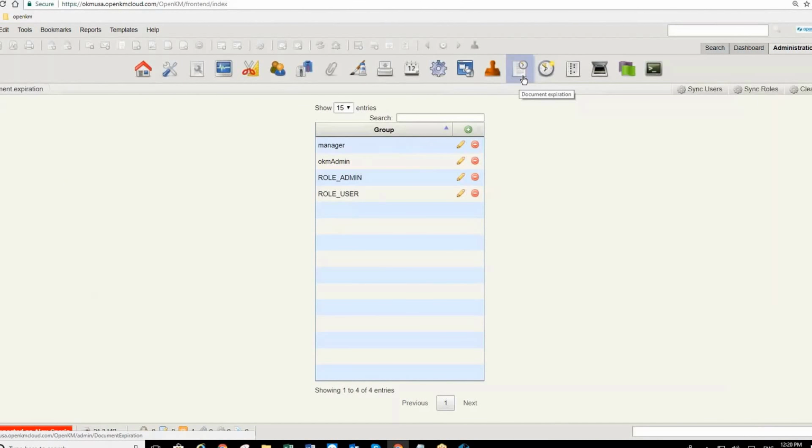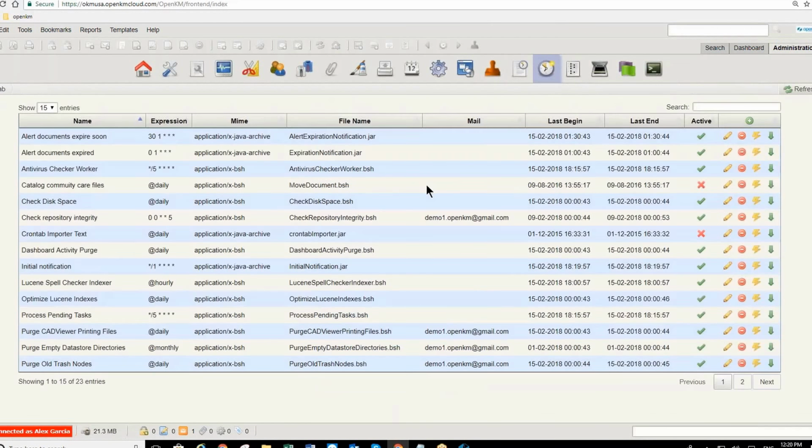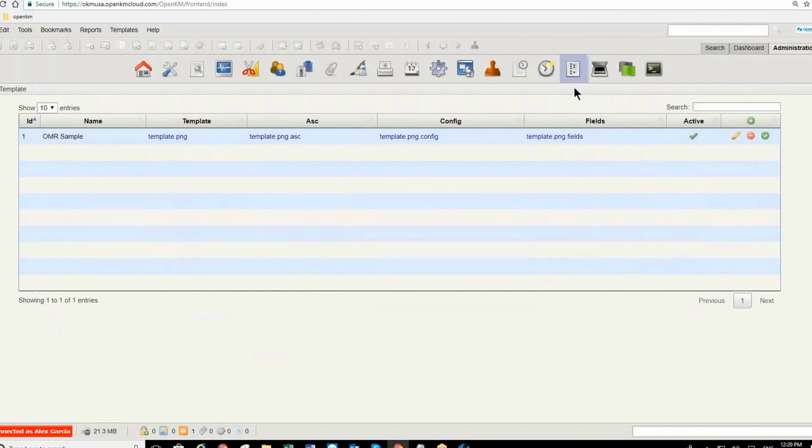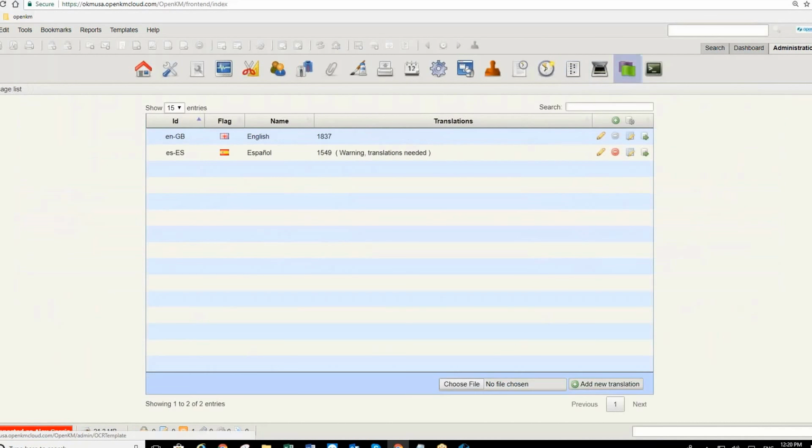Here we have our document expiration options. So OpenKM has a document expiration feature, which allows notifications to be sent out that certain documents are expiring. The cron tab, which, as we've seen earlier, allows us to create and change the options of our automation functions. In addition to our OCR, we have our OMR, which is optical mark recognition, which would allow OpenKM to read not only text and also barcodes, but marks on the paper, such as a checkbox.